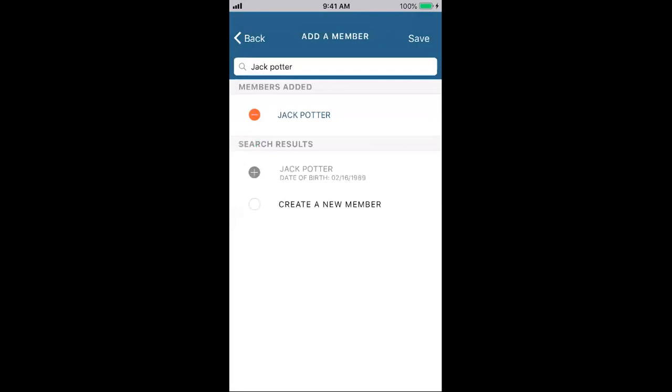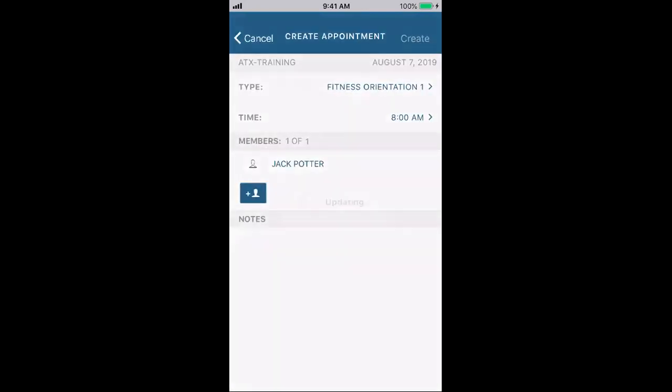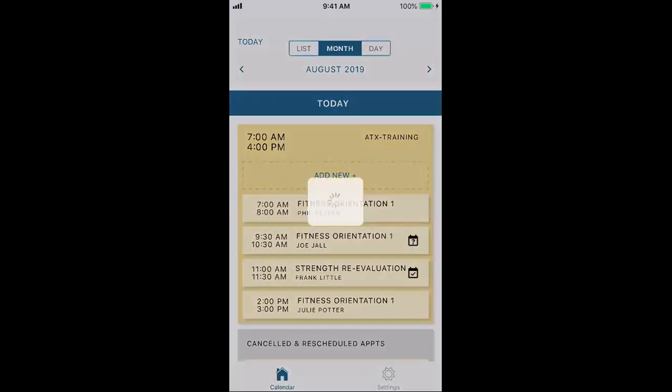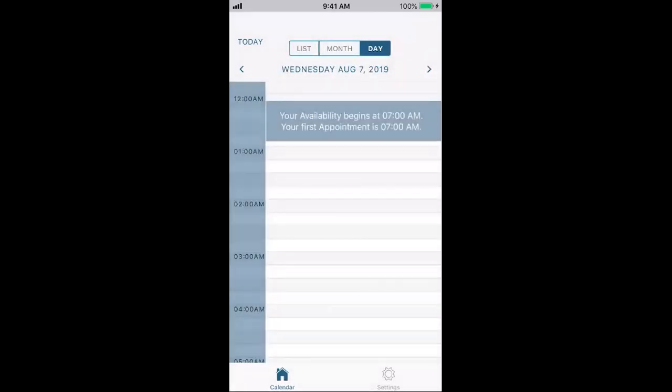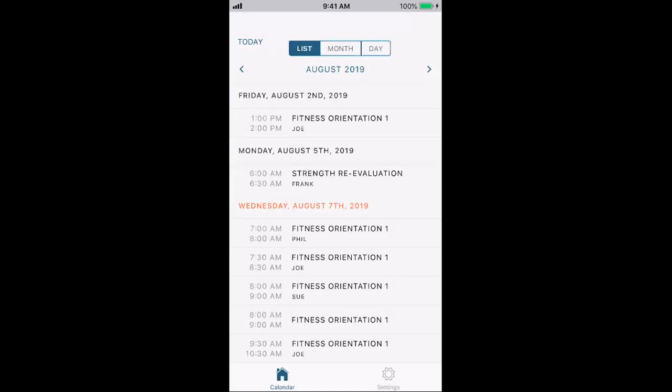That moved him up. And now we'll click on save and click on create. And now he's been added to my system. So now we see him. I'm going to go over to the list up at the very top and check on list.